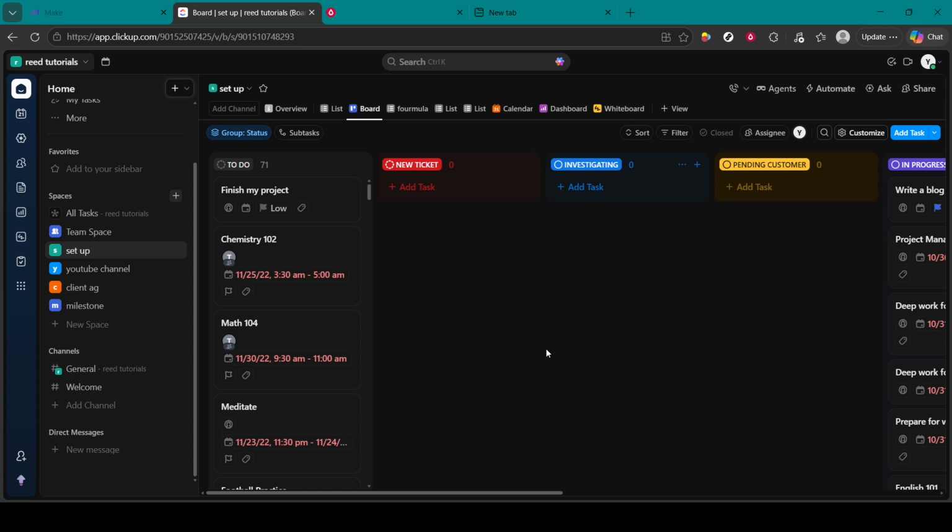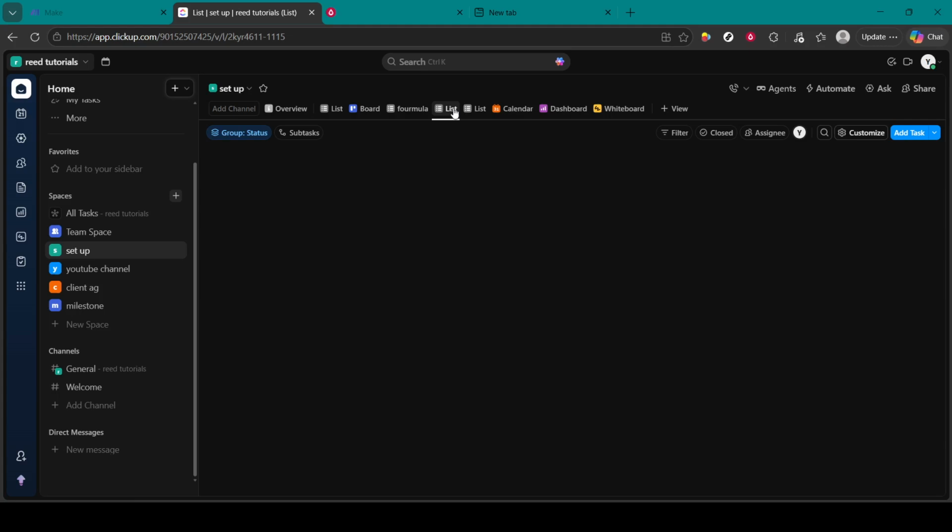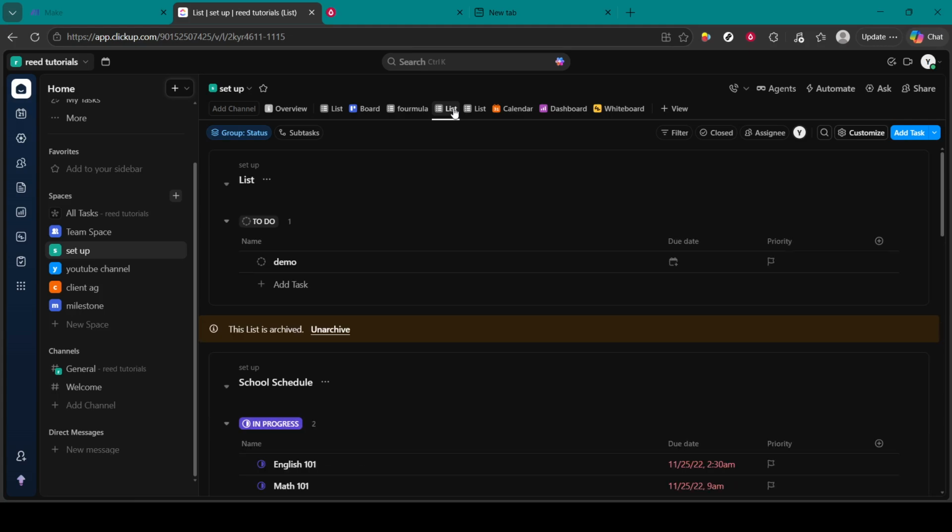Next, switch to the list view. This is the view that displays your tasks in rows with columns like status, due date, and assignee. If you're currently in a different layout, such as board or calendar, look along the top of your screen for the option labeled List and select it. List view makes it easier to quickly check who owns what and spot anything that hasn't been assigned yet.